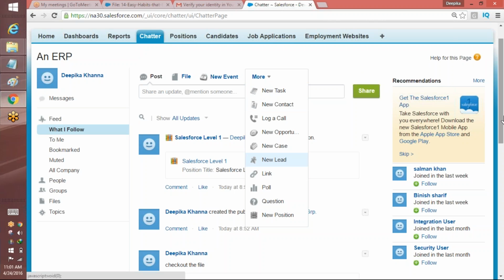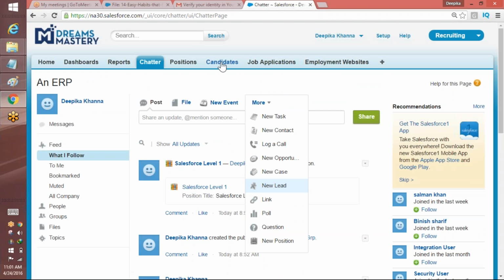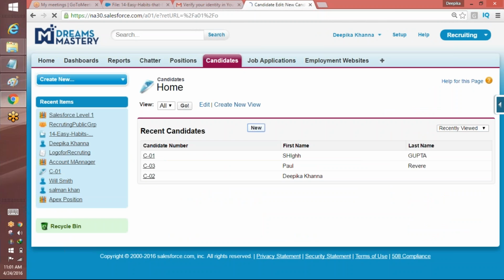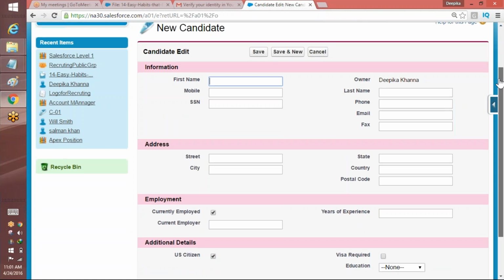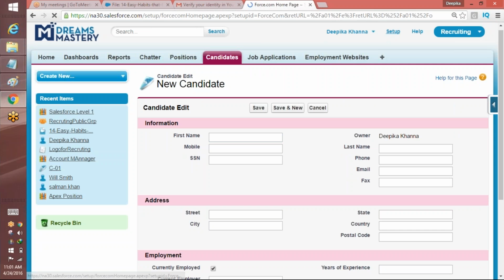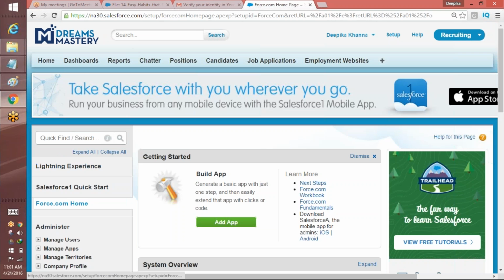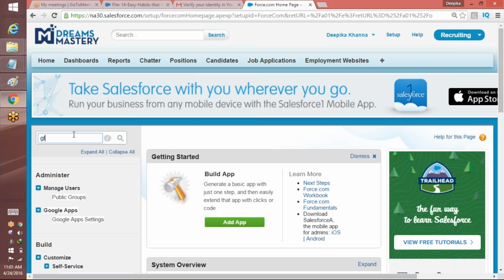So this is what the new action is for. I'll give you another example. If you wanted to create a new action for candidate, how are you going to do it first? Now you walk me through. So instead of adding all those fields, first thing what I'll do is I'll go to the setup and I'll go to the global actions. I'll type in global action here.